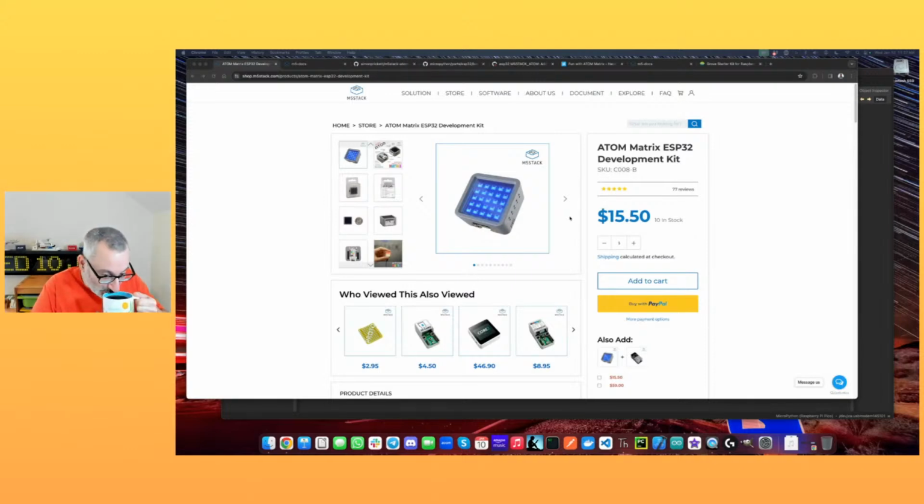Because it is open source, we've gone and done it a bit better.